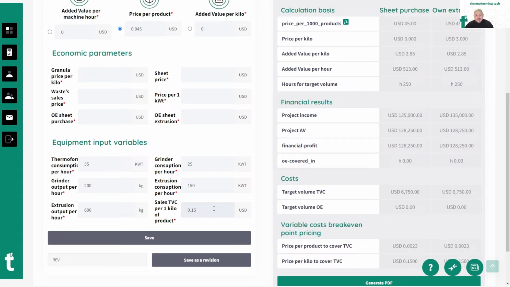And why it is important to consider, transportation here means a lot. And you know that if you buy one truck of granulate or like one truck of sheet, it will be around 18 to 25 tons. And if you are selling one truck of thermoform parts, it will be like 4 to 7 tons. So you should consider it here.